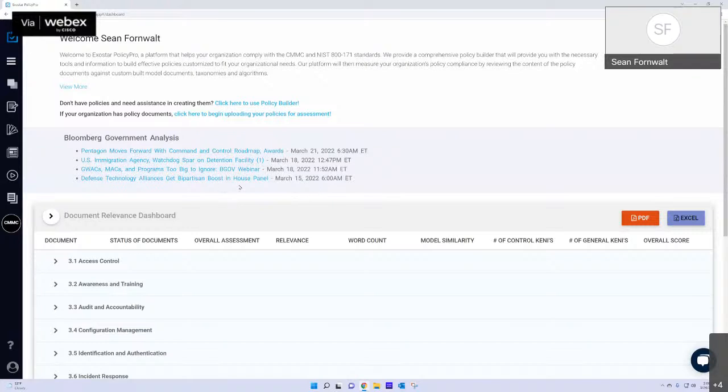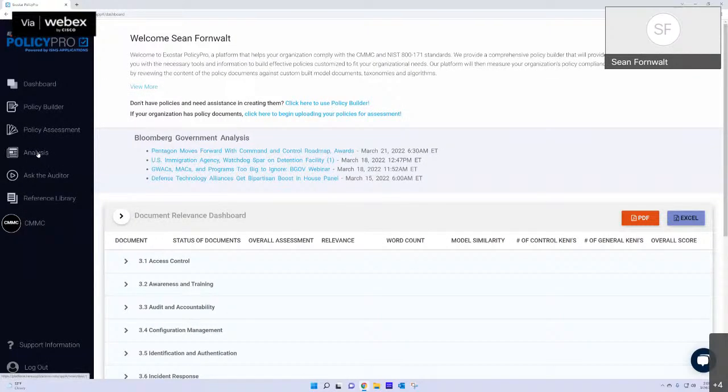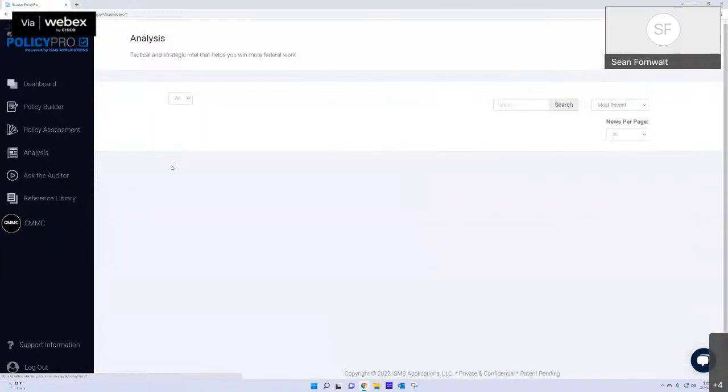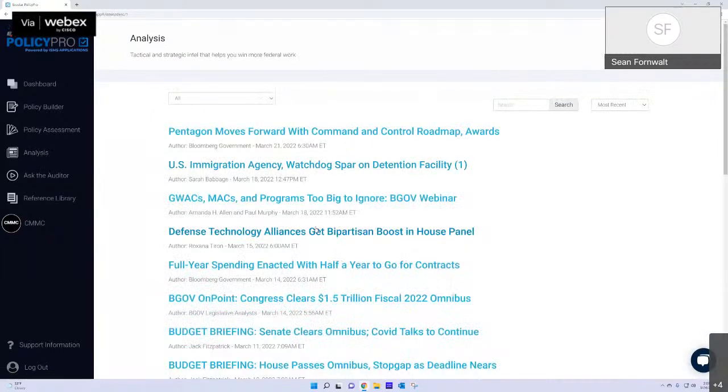The next part down is our Bloomberg Government analysis. What this does is we have different articles coming in on a regular basis from the Bloomberg Government organization, where it's all about federal contracting. We have the most recent ones here on the dashboard. We can also go on the left-hand nav and click on analysis, and this is going to take us to the full library of Bloomberg Government articles.